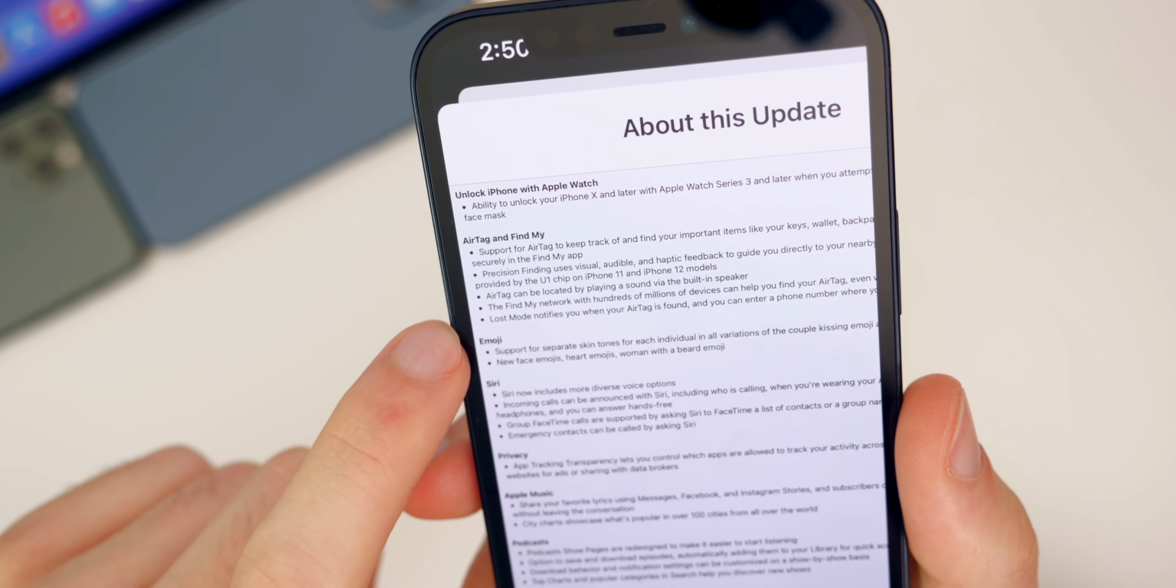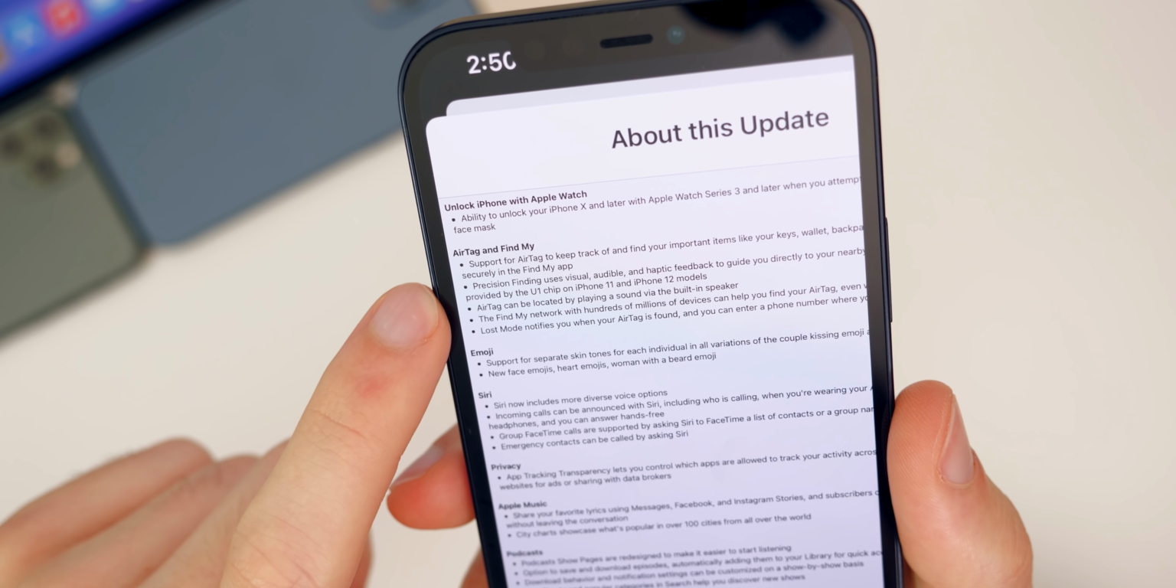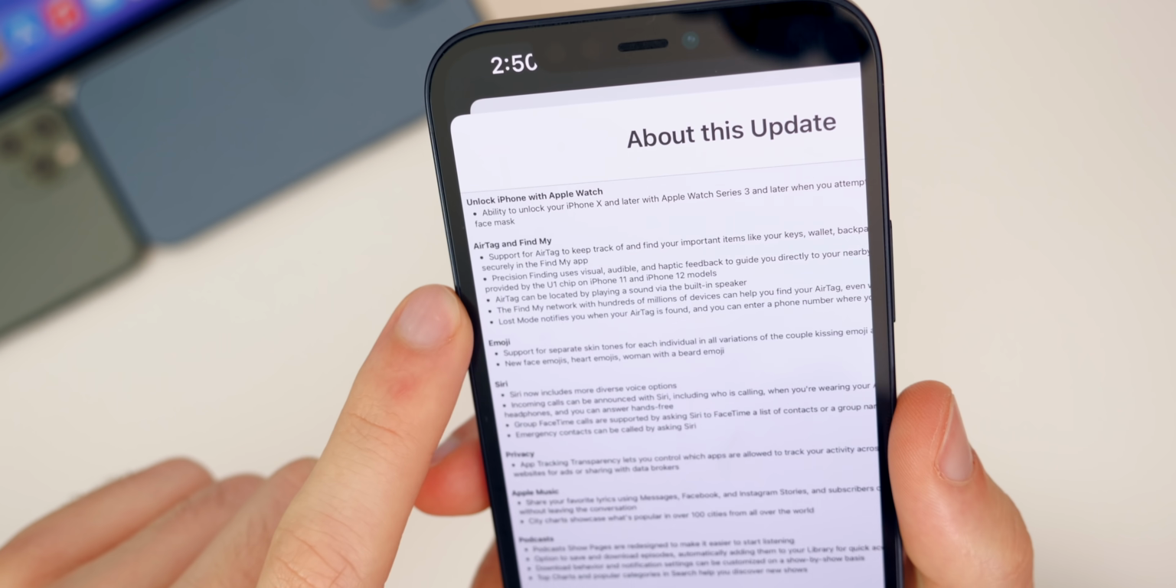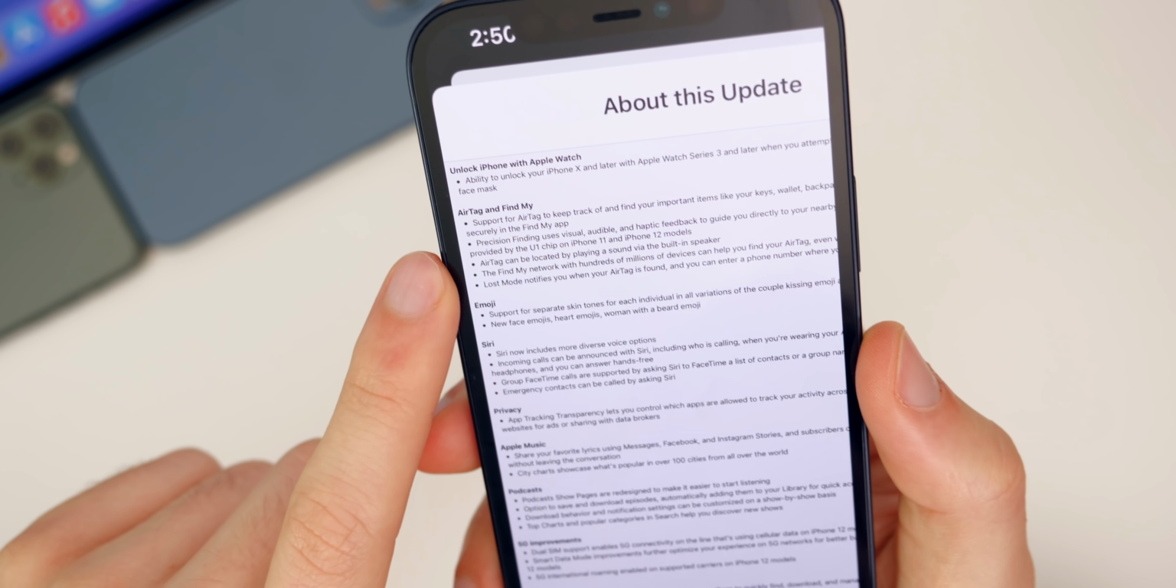So really cool features there for the AirTags and the Find My application. I really like the loss mode and of course the precision finding feature. That's really going to be really cool, and I will definitely be showing you guys how those work in a real world scenario when I get my hands on them.